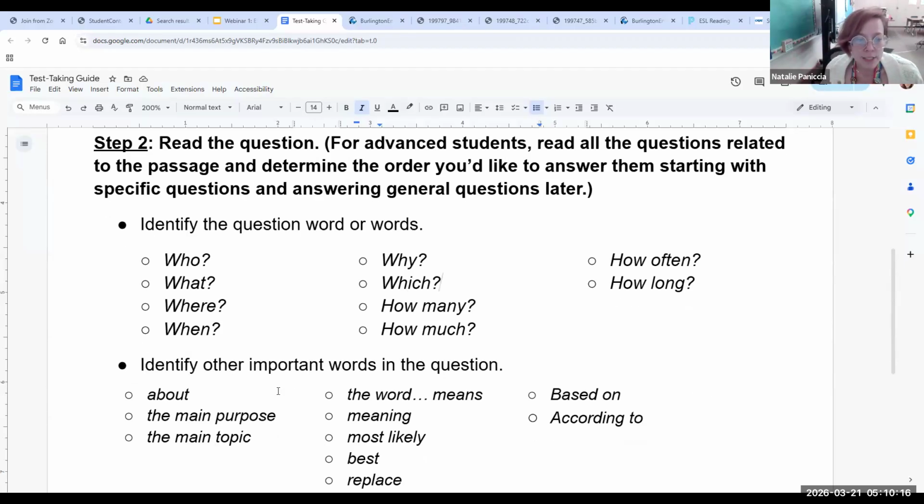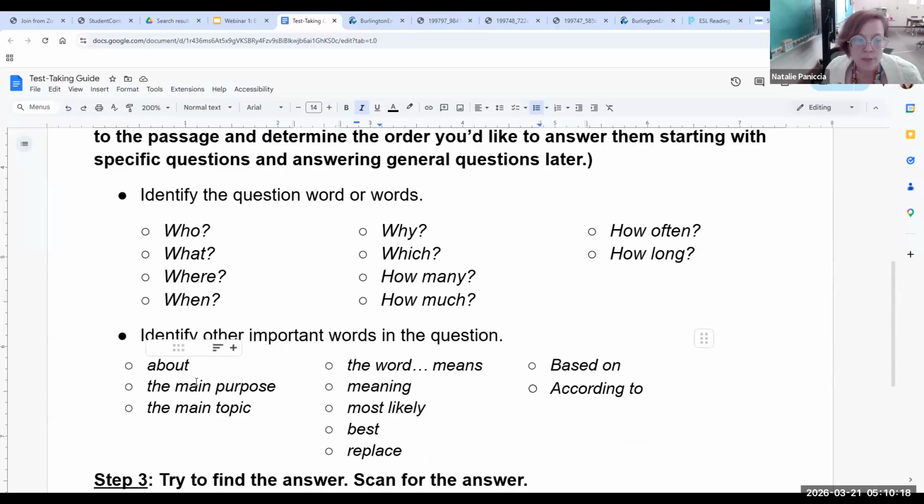And then also identify the other important words in the question. We have about, the main topic, means. I found out that my students didn't know what means is, which is really important. Based off, replace, most likely, best. These are all high frequency words on the CASAS test.